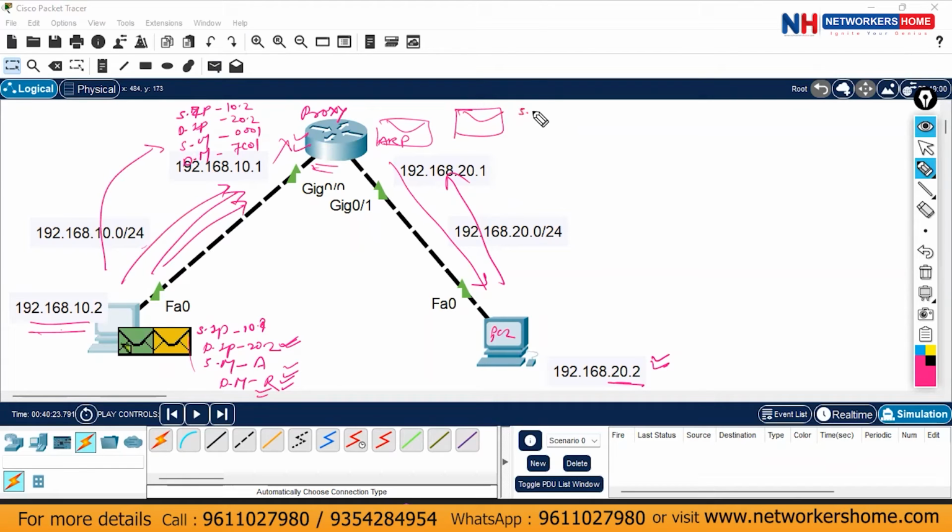Now, when your router is forwarding this ICMP packet to this side, what is it going to do? It is going to say source IP, destination IP, source MAC, and destination MAC. Okay. Then what is going to happen? Source IP will again be the same 10.2, destination IP 20.2, but your router is going to change the source MAC. It will say I'm 7C02, the MAC address of this interface, and the destination will be 0002.